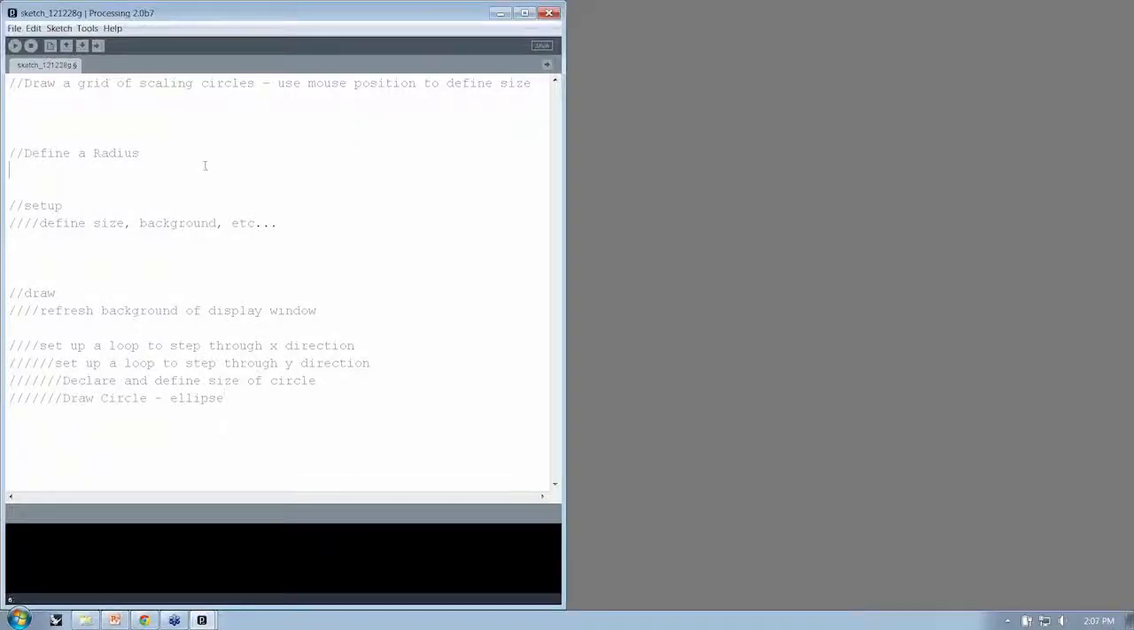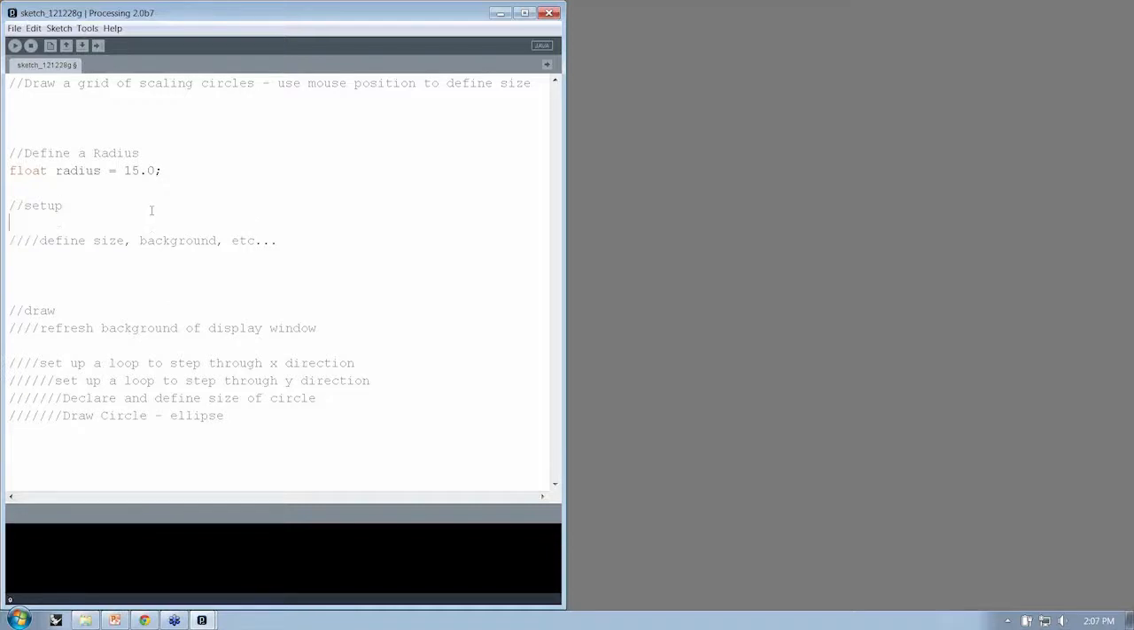All right, so let's go ahead and execute this. The first thing we're going to do is we need to have a radius value. So this is a variable, and it's going to be a float value, right? So we'll call this radius, float radius. And we'll set it equal to, let's say, 15, right? Okay, and then we can go ahead and do our setup.